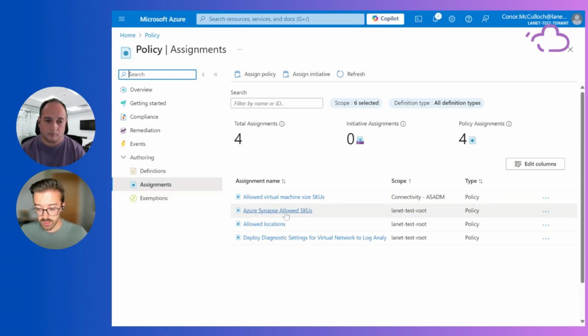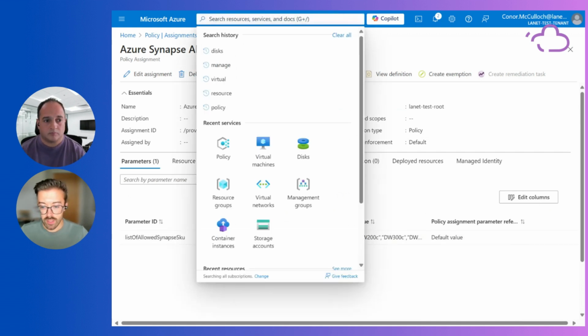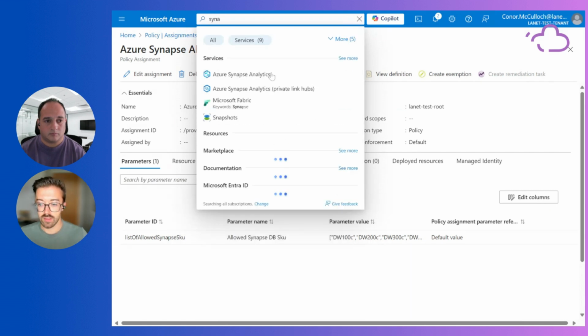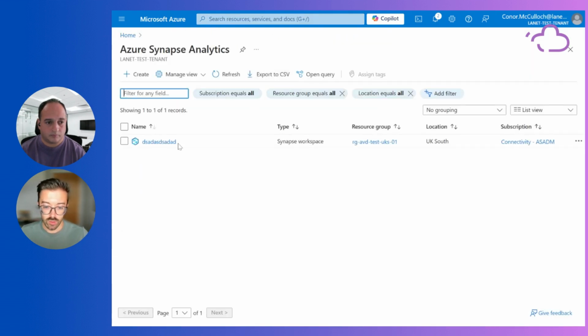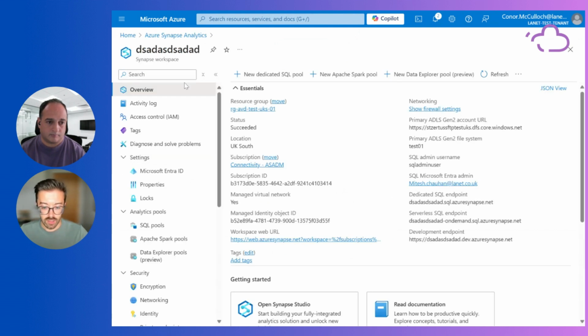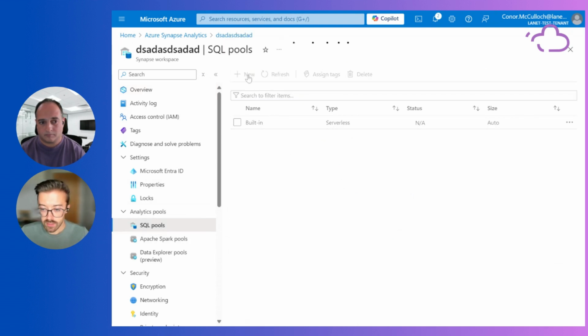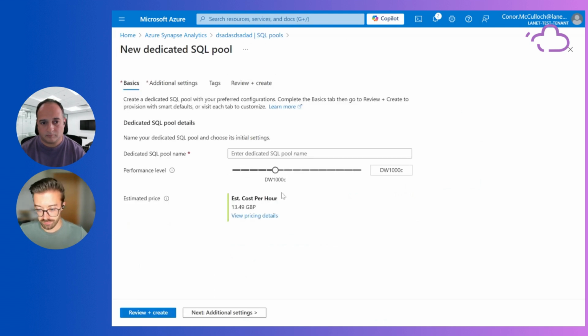So obviously we've got that Azure Synapse allowed SKUs policy in, which is limiting our SKUs. So let's go ahead and try and deploy a Synapse. Again, we've got this workspace set up as a wee test. We're going to come into the SQL pools, which is what this policy limits, and try and deploy a new one. Our policy limits us to under 500, so let's go ahead and try and create something up at 2,500.